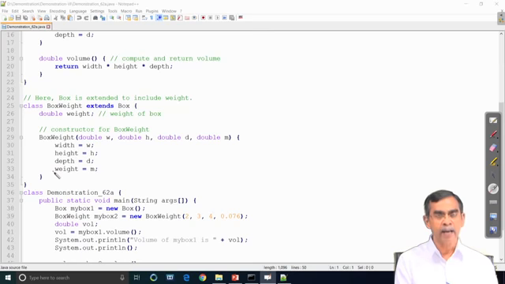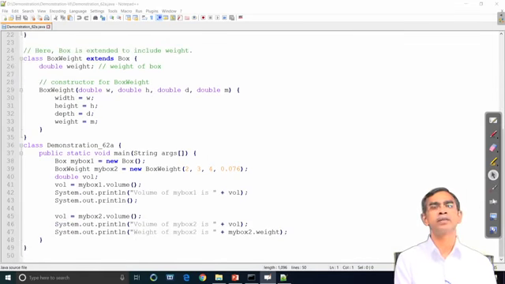So, we can create an object of the superclass as well as the subclass here. In the main class, we can see the main class is Demonstration_6_2A. So, we create an object myBox1 of class Box, and then we also create another object myBox2 of the type BoxWeight, which is the subclass in this case, passing the values 2, 3, 4 and 0.076 as arguments to initialize the object, and then finally, we print the volume for the object.